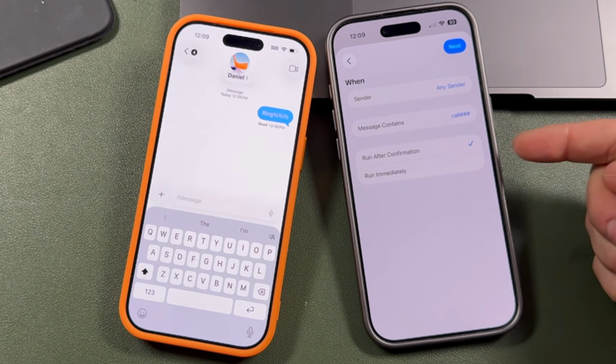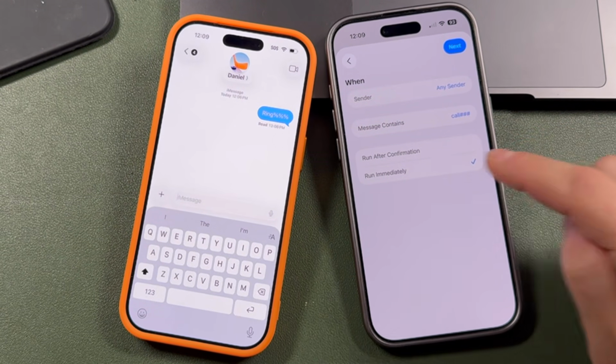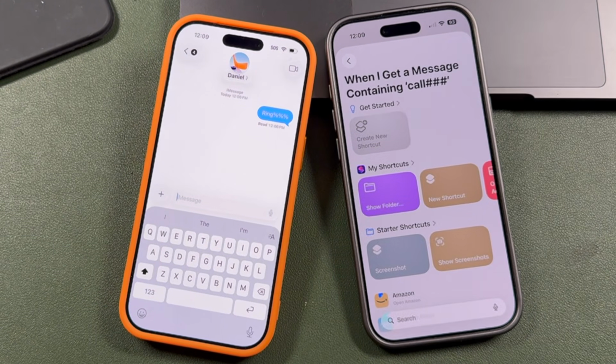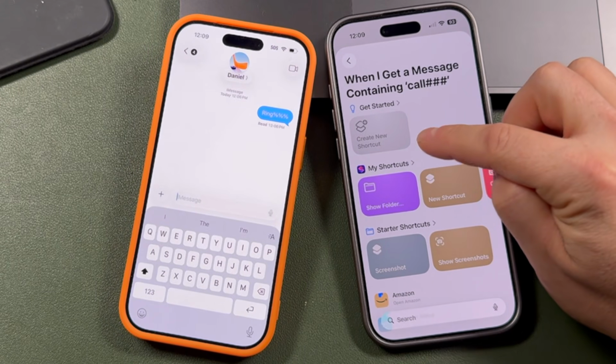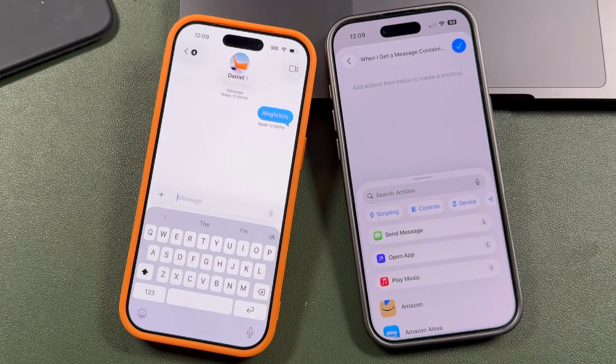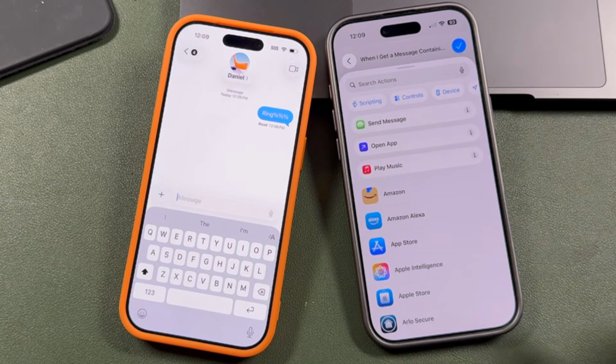You want this to run immediately. So when you tap on immediately, you'll see a check mark, make sure, and then tap next. Now you've created that automation. Next, we want to tap on it. It should pop up right here. And you want to tap on it again, and you want to pull up from this section here.